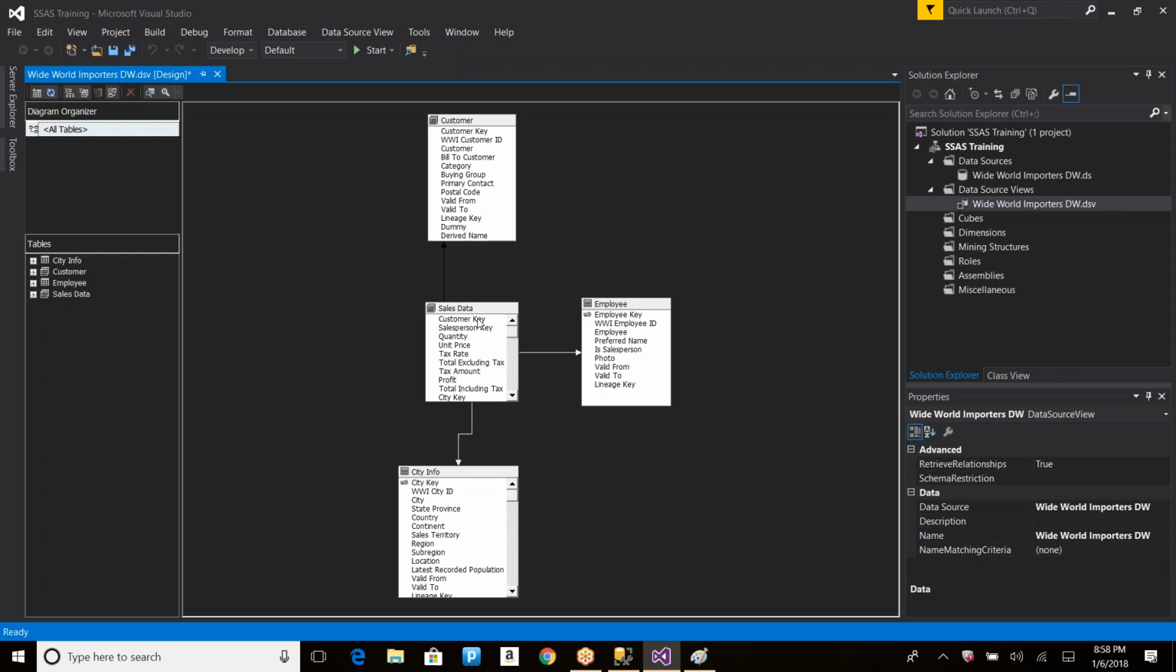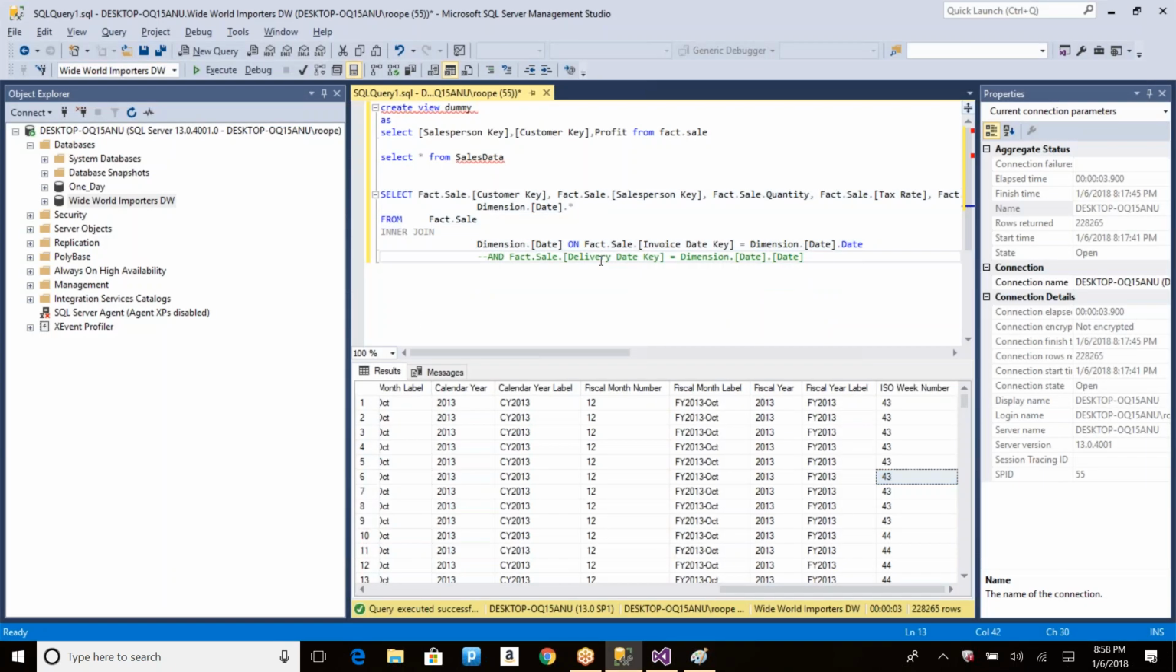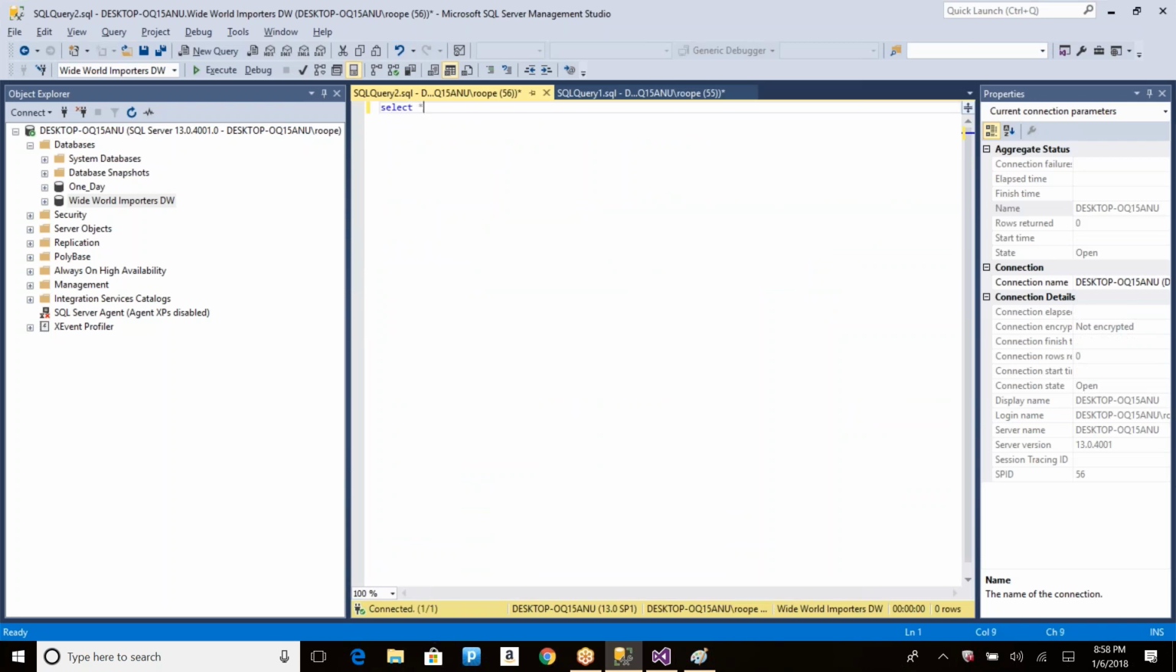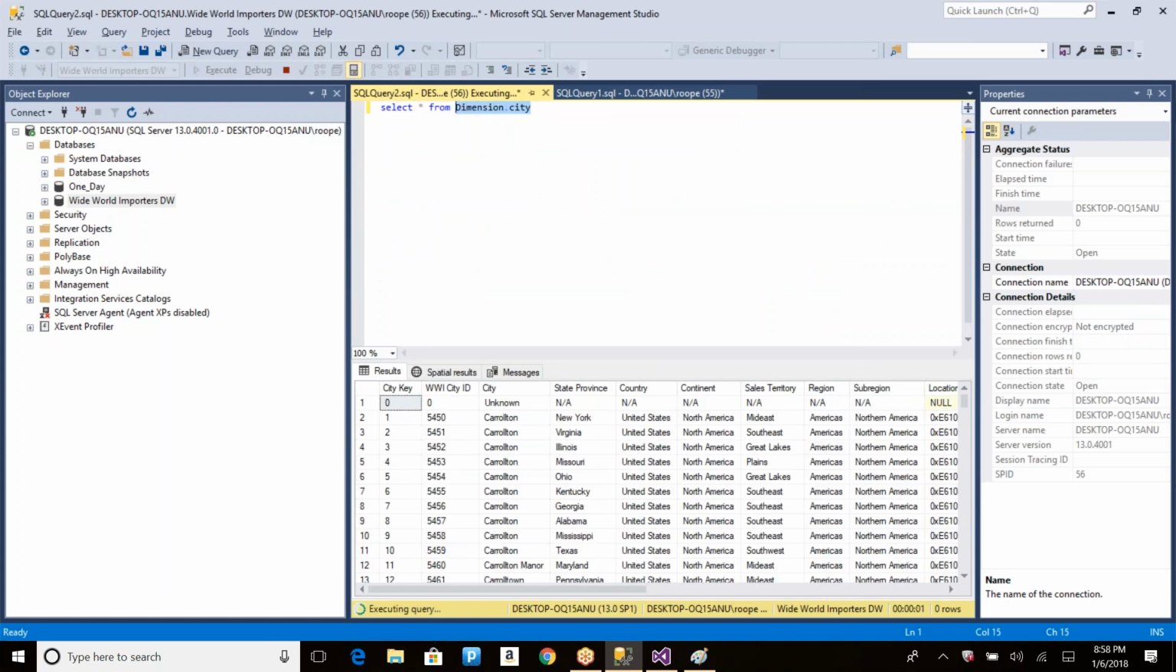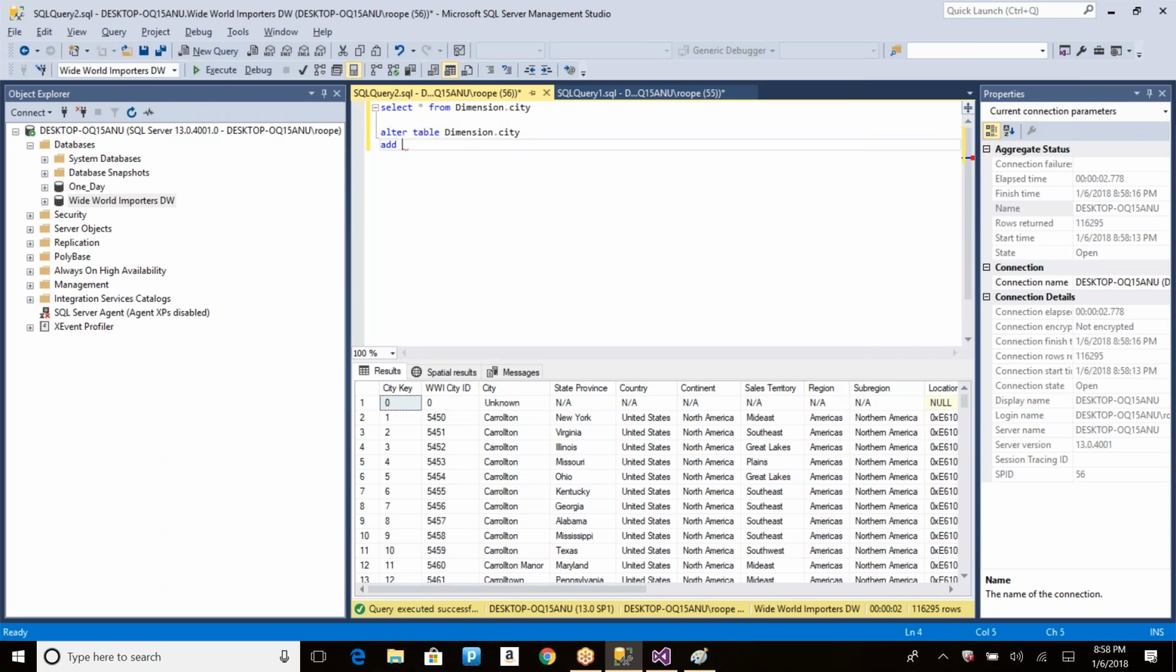Let me show you one quick example. For example, I will add to city. Select star from dimension.city. So this is the table. I'm adding a new column. I don't remember the SQL concepts. Alter table, table name, add. The column name is dummy.